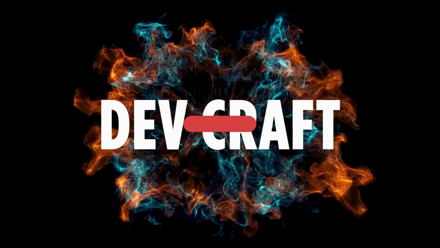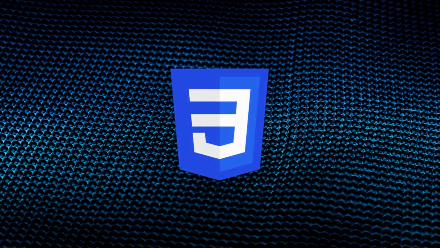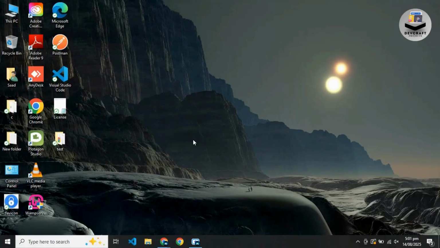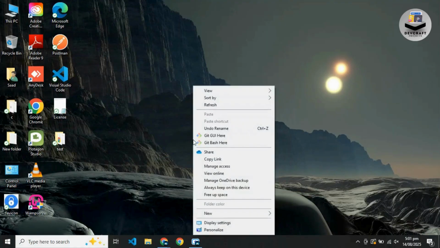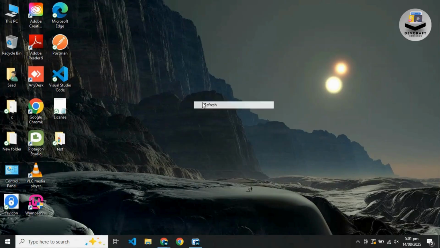Today we're going to build a beautiful digital clock from scratch, using only HTML, CSS, and JavaScript. This tutorial is perfect for beginners. Even if you've never written a line of code before, I'll explain every step so you can follow along and build this project with me.